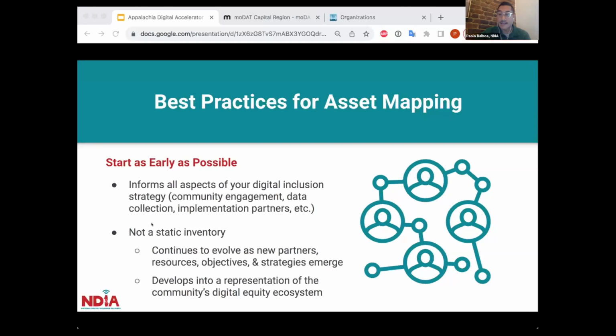What we mean by that is that this list, this inventory that you will have gathered through the asset mapping process, again, will give you that roadmap to help you decide who or which organizations are best suited to activate when implementing parts of your digital equity strategy as a part of your connectivity plan. The asset mapping process informs the rest of your broadband connectivity plan. So you're having this list of organizations and you're figuring out who does what and who does what best.